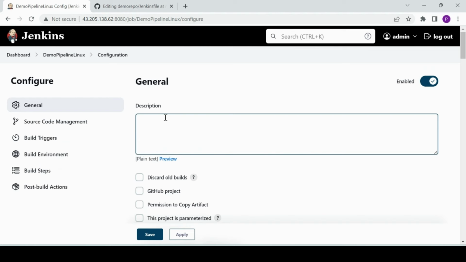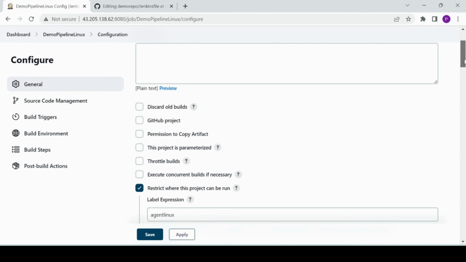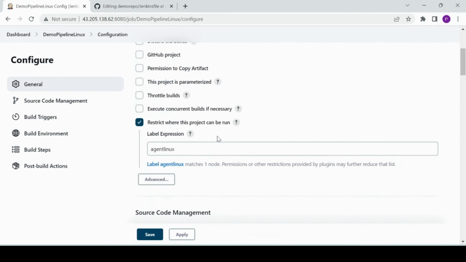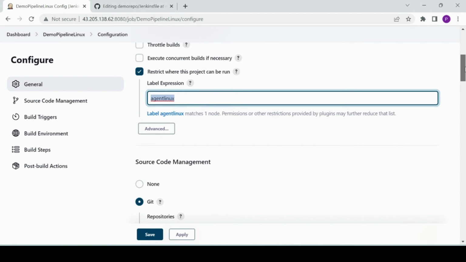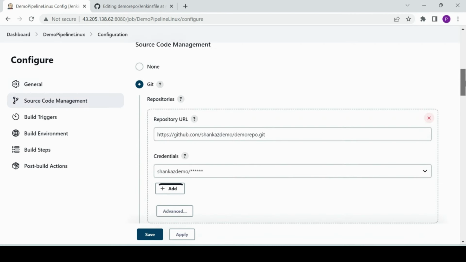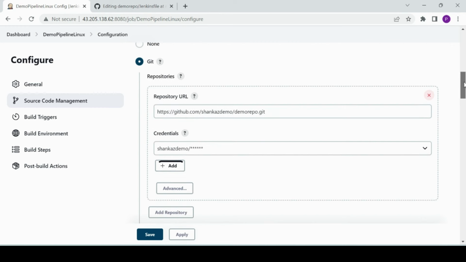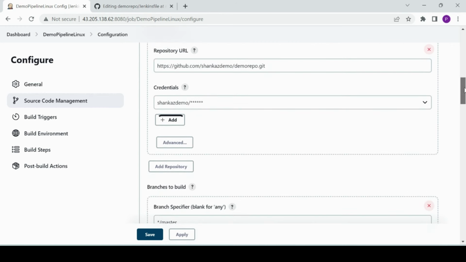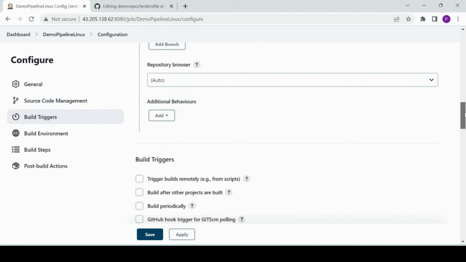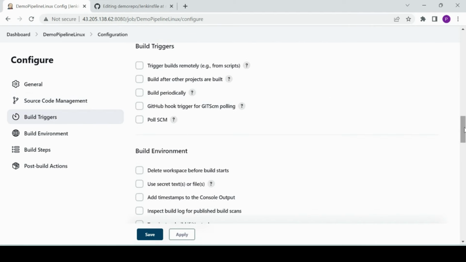If you don't have it created, just create it, and then see the configurations that you need to do. Under General, restrict where this project can be run, with the label expression for which node it should take. You should mention not the name of that node, but the label expression that you configured within that node configuration in Jenkins. Then in source code management, you enter the GitHub credentials and URL, like we discussed in the previous videos, and then you come all the way to the bottom.